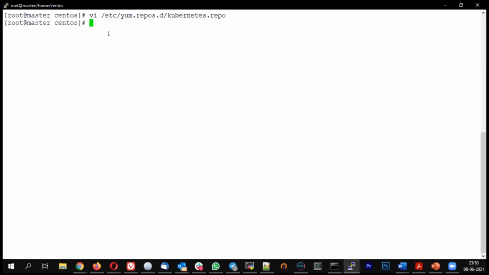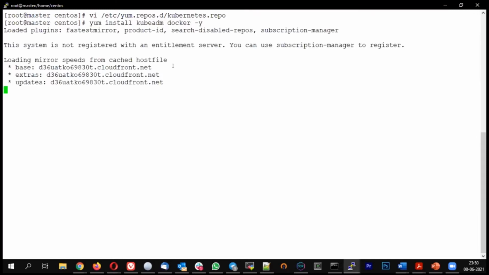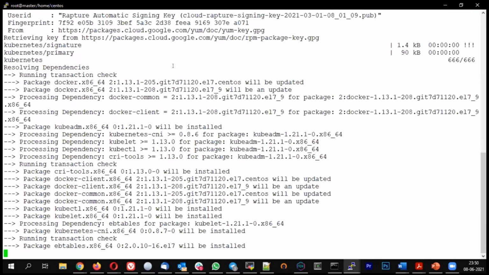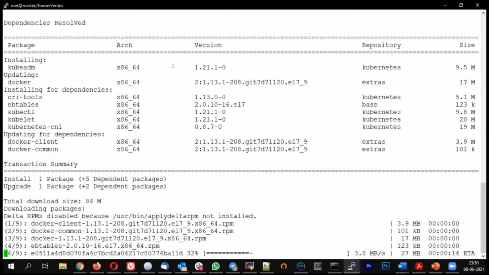So let me run yum install kubeadm and docker. Once you have added this, you should be with this. Docker is already installed, so we don't need to worry about it. It will just install Kubeadm and the dependent packages.